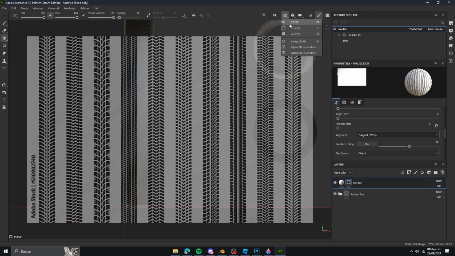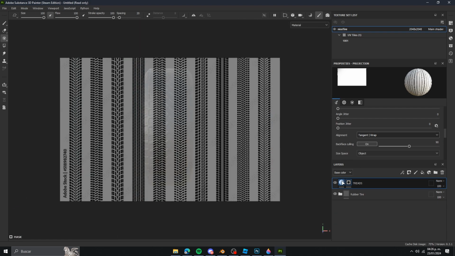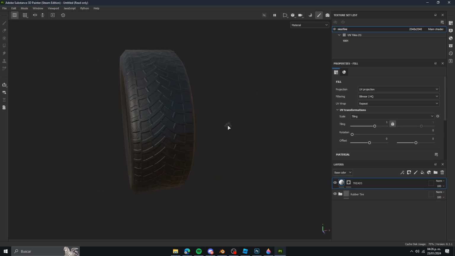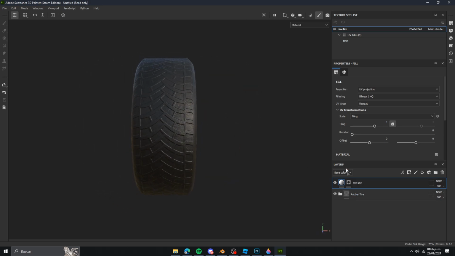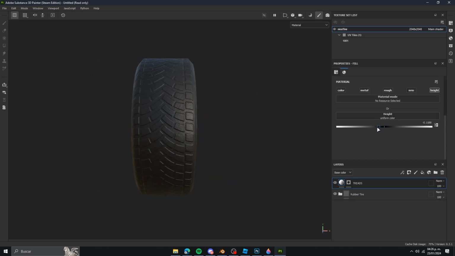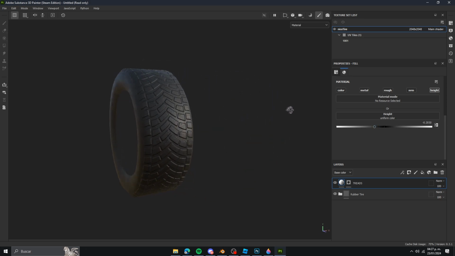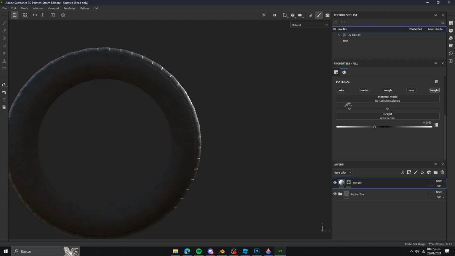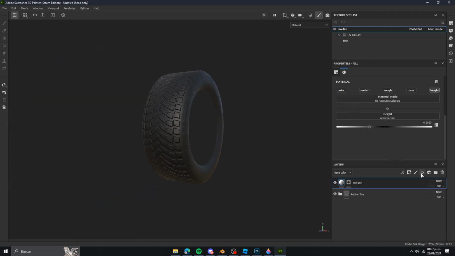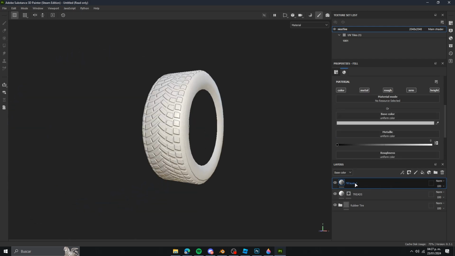Alright, let's go now to 3D only view, and let's click this to make that disappear. Okay, this looks a little bit weird. Let's tweak the height amount. Okay, this looks better. Alright, just like that. Okay, let's add now a new fill layer, and let's call this Sidewalls.